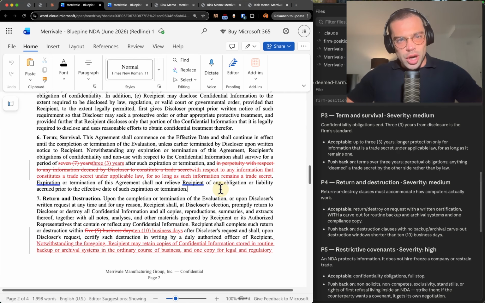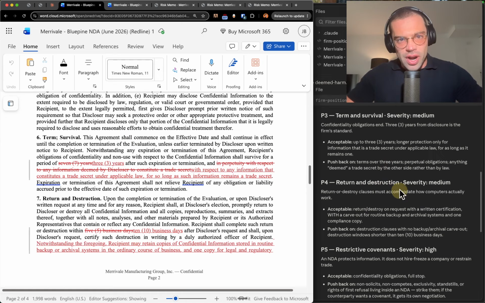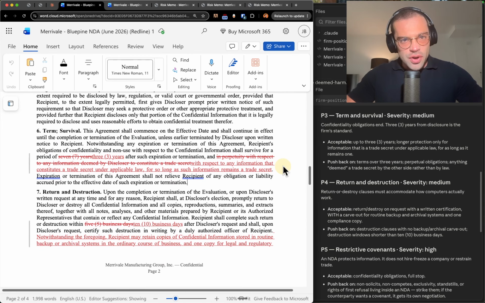Now let's check its work, because you should never accept a red line without a lawyer's review, and I'm not a lawyer, but I can check if it followed the positions playbook, which I opened right here next to the document, and we'll take 2 changes. First, section 6, the term.